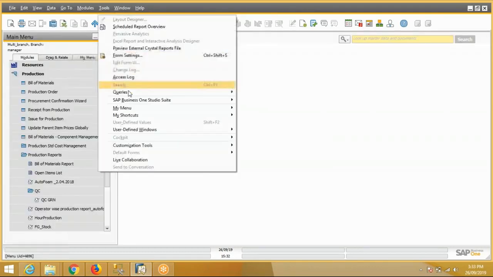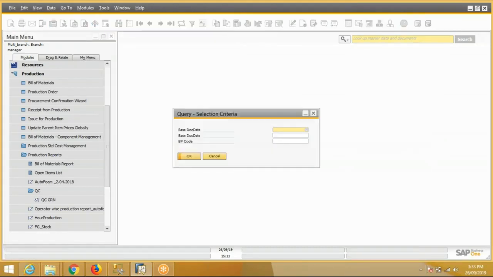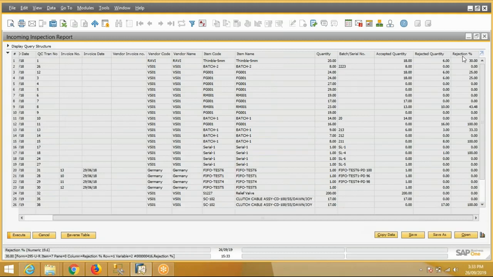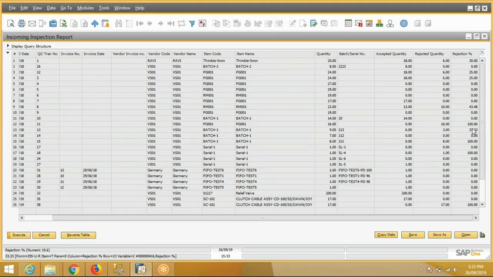We have one query report for analysis, the incoming inspection report. We'll take data for a date range, and we can select vendor also. So this is the incoming inspection report. In this report, GRPO number, GRPO date, QC transaction number, vendor invoice number, vendor code, vendor name, item details, their quantity, their batch number, and accepted and rejected quantity. Rejection percentage is also there, so we can do analysis for a particular party, for a particular item in a given date range.